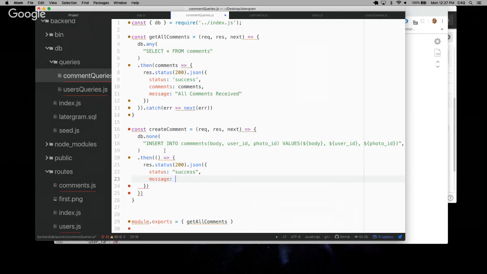And so then we would get our photo ID from the params. The user ID would be the current user. And then the body will be what they type in, which we'll send back when they submit the form.